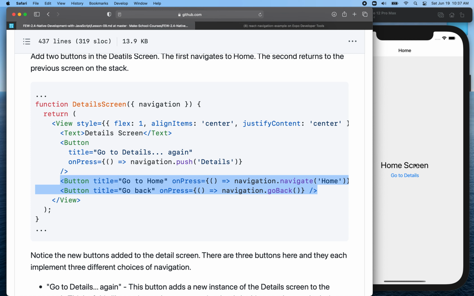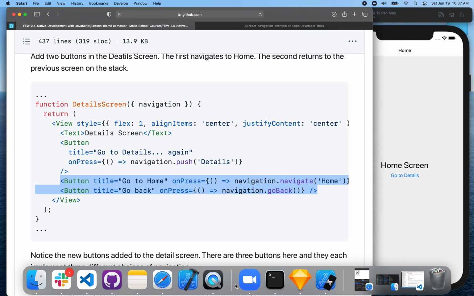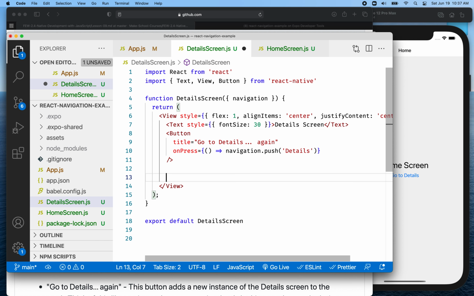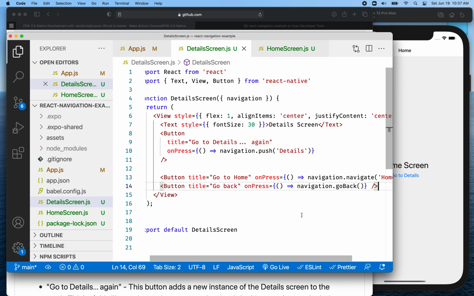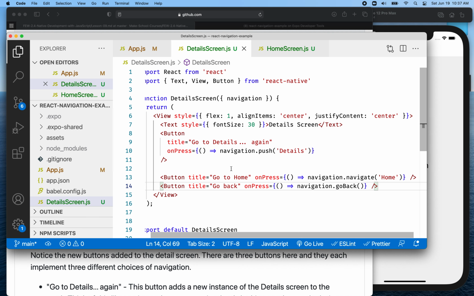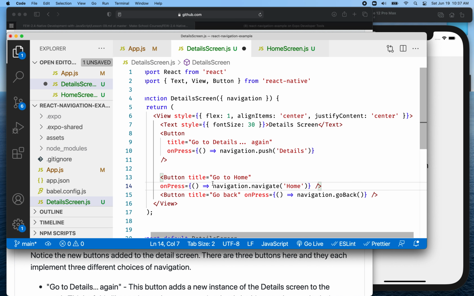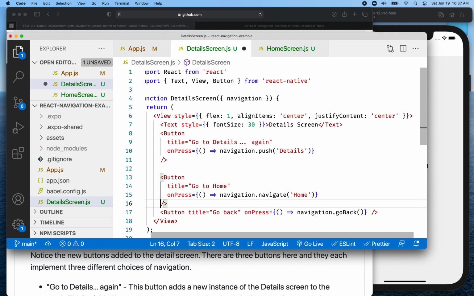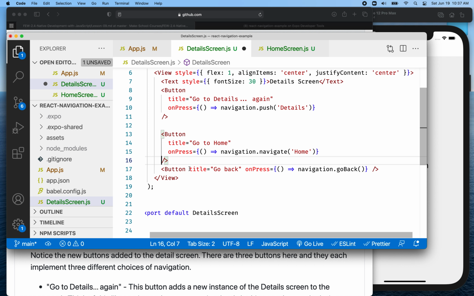So I'm going to just copy these for expediency and go to my page here. I'm in the details screen, and I've got one button here, and I'm going to add these two new buttons at the bottom here. I kind of wrote these in the short form there, because the names are short and they just have their onPress. Actually, maybe we'll even move that to the next line. It's kind of easier to read. There we go.